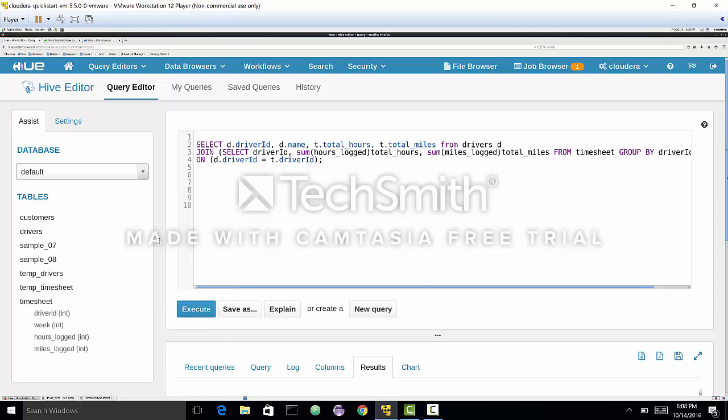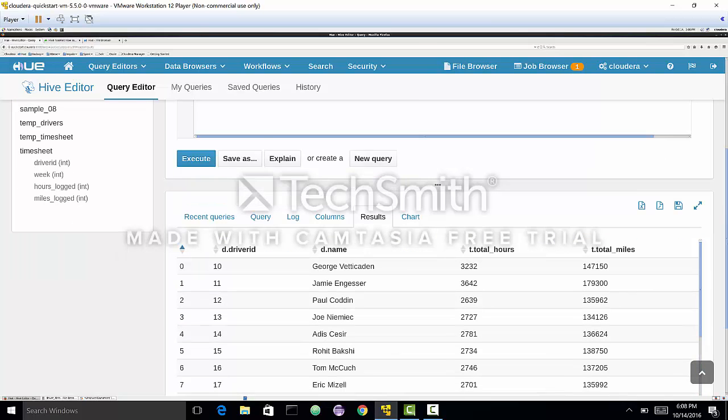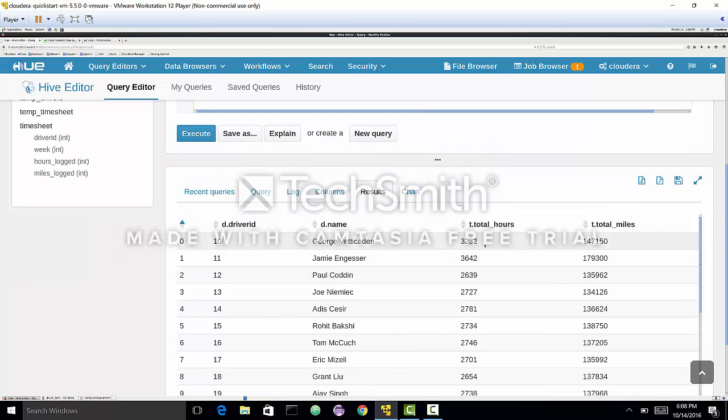The query got executed and we can see the result: the driver ID, name and the corresponding total hours and total miles. This is the end of the tutorial. Thank you.